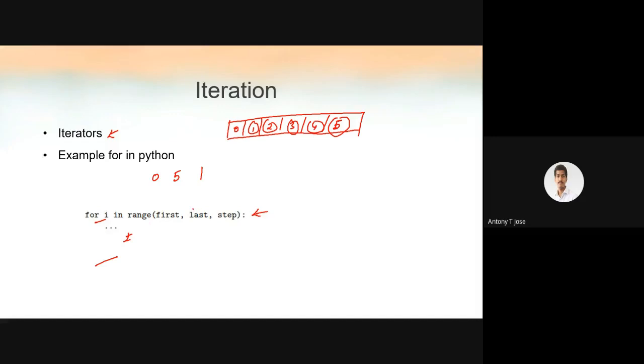It doesn't check whether the first is greater than or less than the last, or anything else. It will store all the values that can be assigned to i in a list and take the values one by one. Clear? That is how iterators work. The example for an iterator is for in Python. For in Python stores all the possible values of the iteration variable in a list and fetches the values from the list until the list is empty. And this is how it gets executed. Clear? So that is called an iterator.